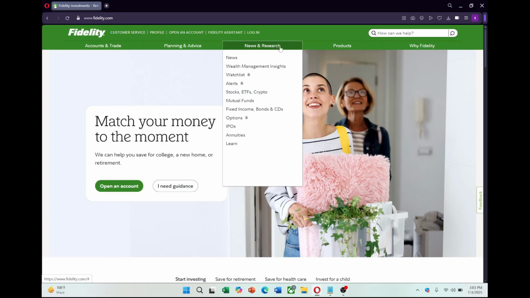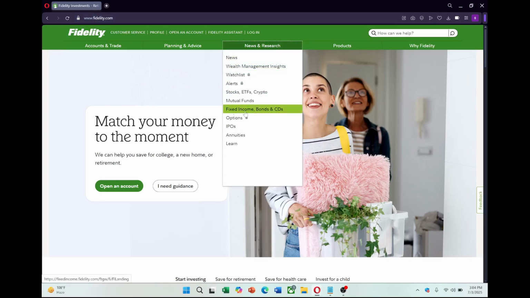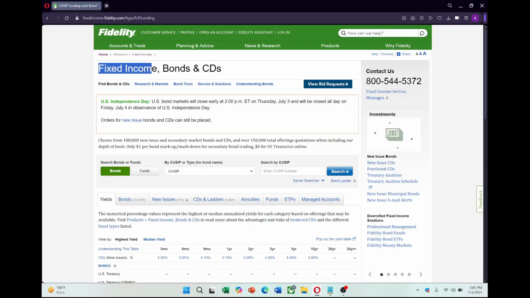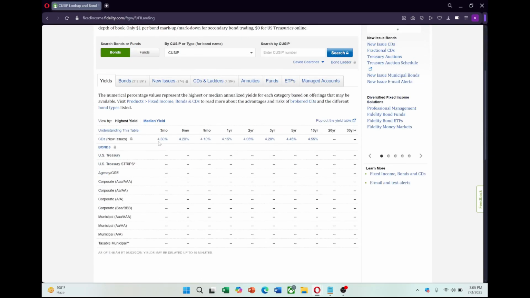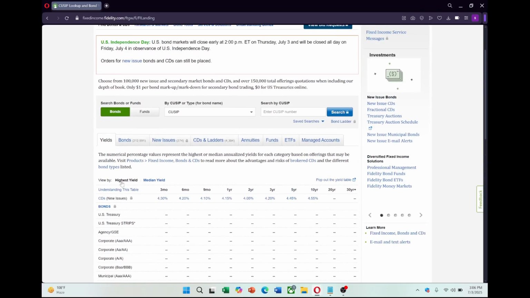On Fidelity, log in, go to News and Research, then Fixed Income, Bonds and CDs. Click New Issues, then Municipal New Issues to see offerings by state. Buying in-state can allow interest to be exempt from federal and state taxes. Sign up for fixed income alerts to catch new offerings.